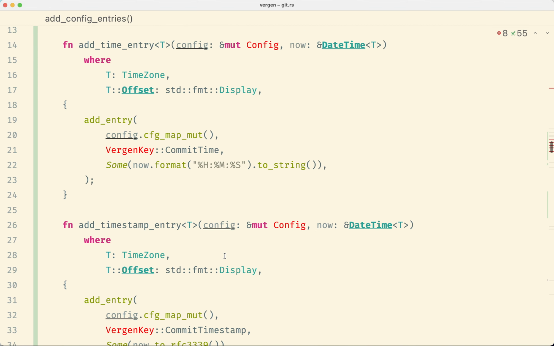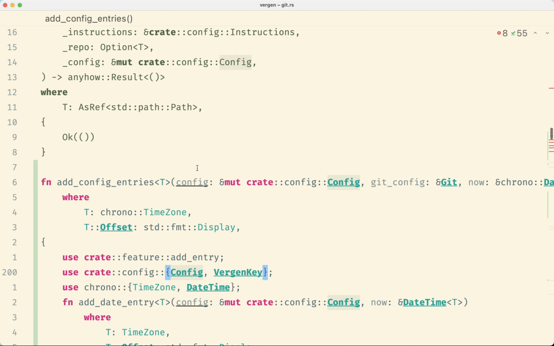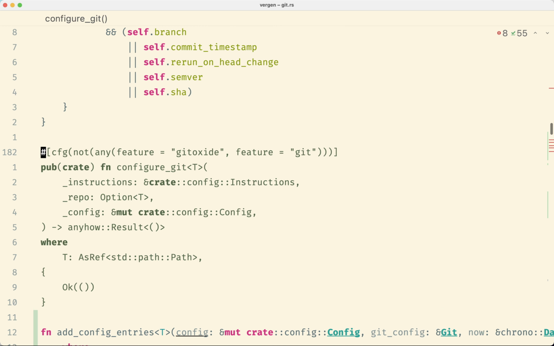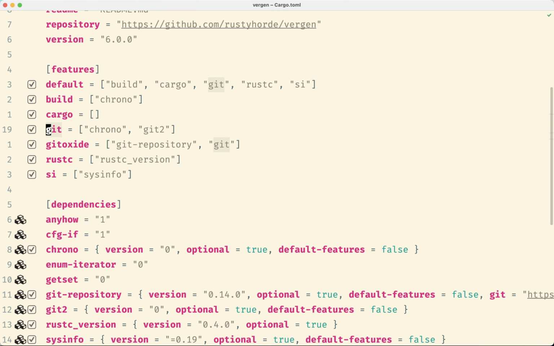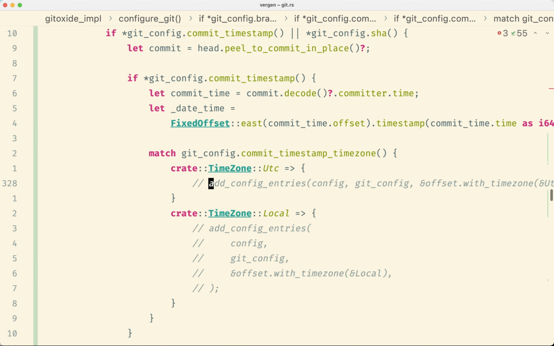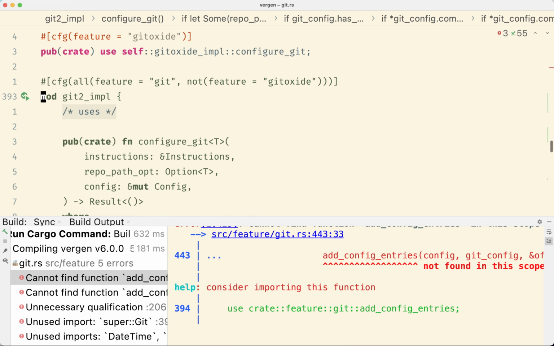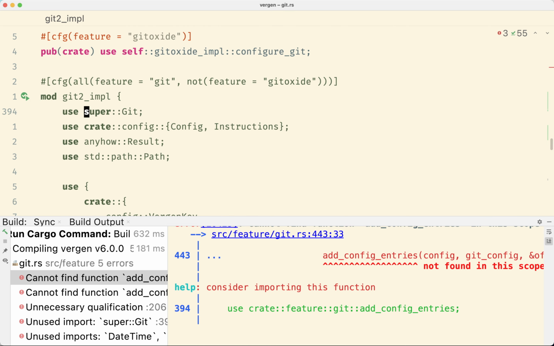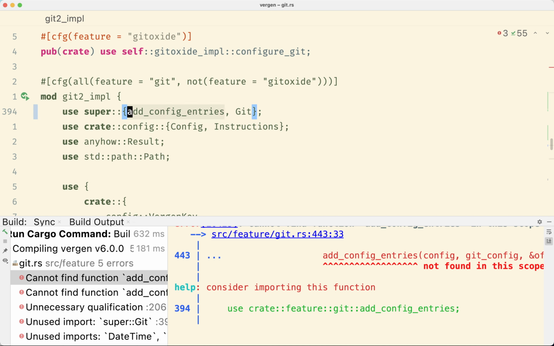Okay. And that's that. So in theory, that's now fully self-sustaining and should only build if there is either or any of Git oxide or Git. Yes, we have Git oxide, we have Git, okay. And now, because it's not down there anymore, if I try to build Git 2, it should fail because it doesn't have that. But we import that again. Use super, add config entries, and that should always be present if we are being built.